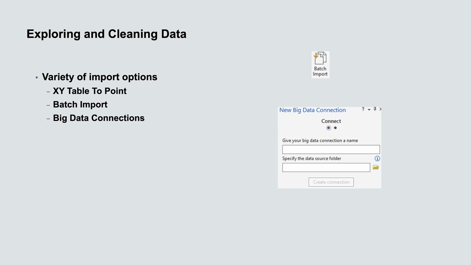Batch import is another one of those tools that we maintain that makes it easy to point at, say, a directory, and it scans through it and brings in all the different data types that are in there that could be useful and usable.